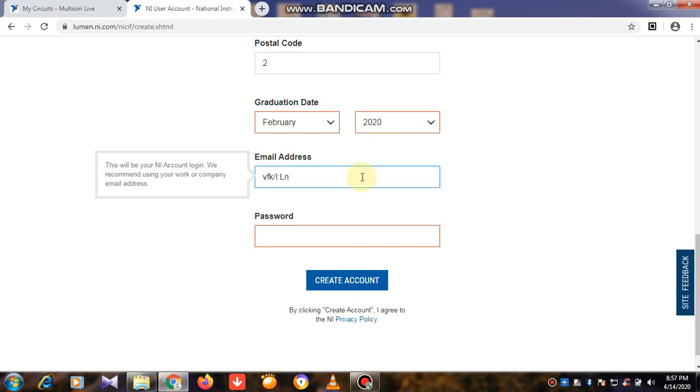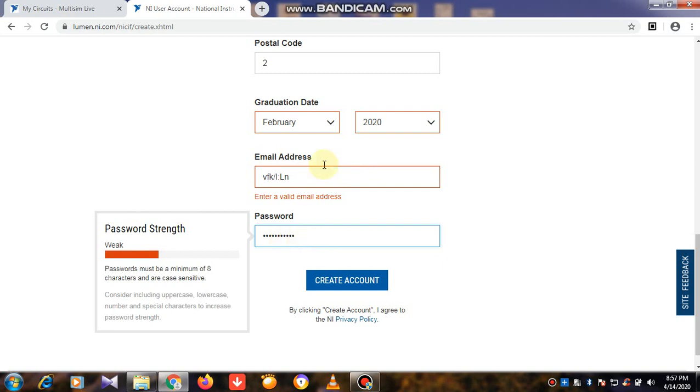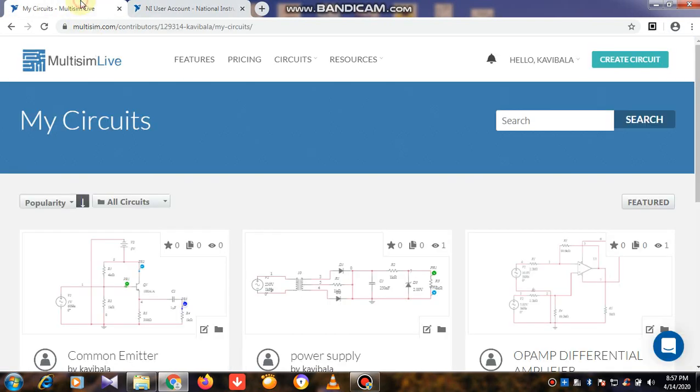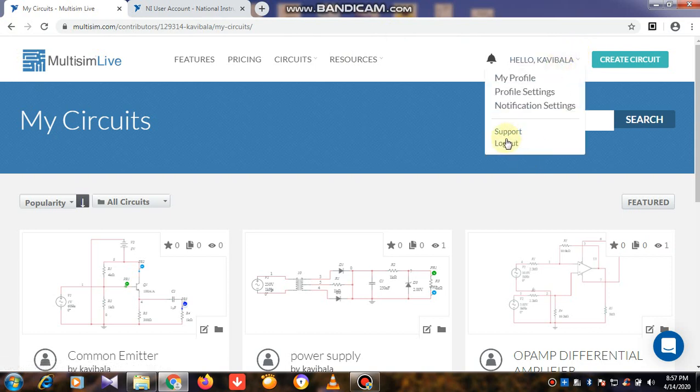This is a very important one, because after giving your email address and creating your account, a link will be sent to your email address. Only by using that link can you log in to the Multisim software. So it is very important to give your email address correctly. This password is not your email address password. This password is used whenever you log in to the Multisim software. Create the account, and the link will be sent to your registered email ID.